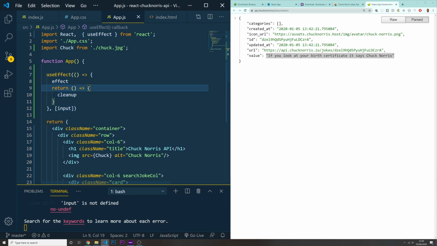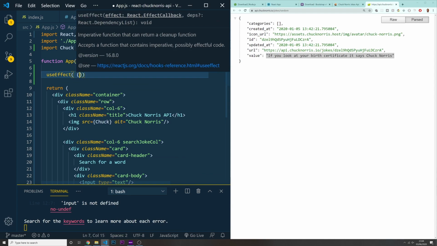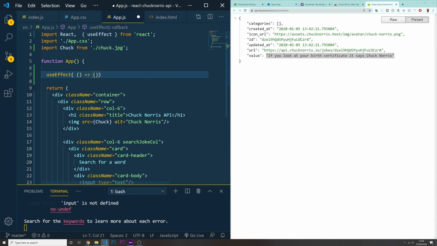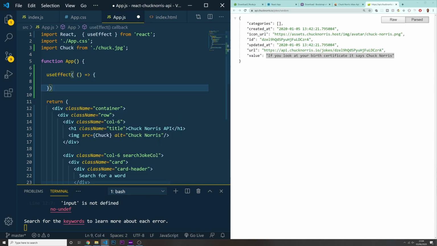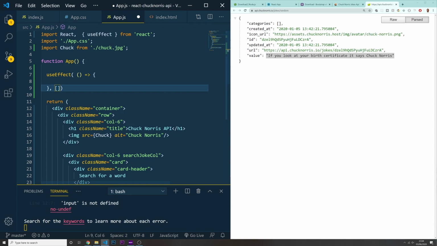Let me just delete all of this because I want to write everything by myself so I can explain it to you. So this useEffect is going to have a function inside that is going to run. Look, this is the function inside, and then you need to put a comma, and between these square brackets, you can specify when you want this function to run. If you leave these square brackets empty like this, the function is going to run only once when the page is loaded. So this is actually what we want to do. We want to fetch this data from the API once when the page is loaded, and then you can do something with it.